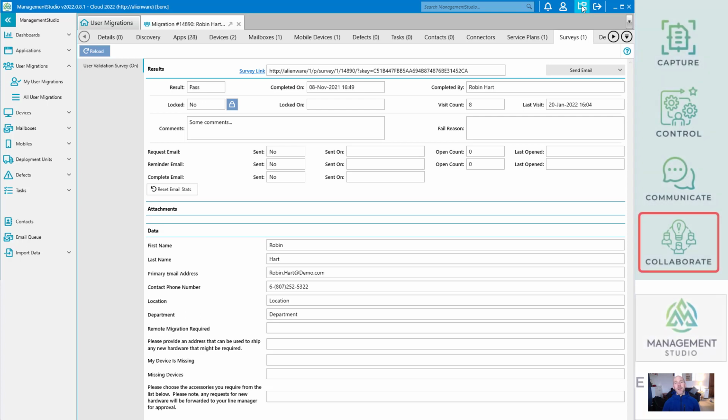Collaboration is also about engaging with the end users, so it might again be through surveys or doing self-scheduling. So we've got the ability to ask users when they would like that change to be executed in terms of maybe their device or their account, and that can all be done through templated emails and again surveys.